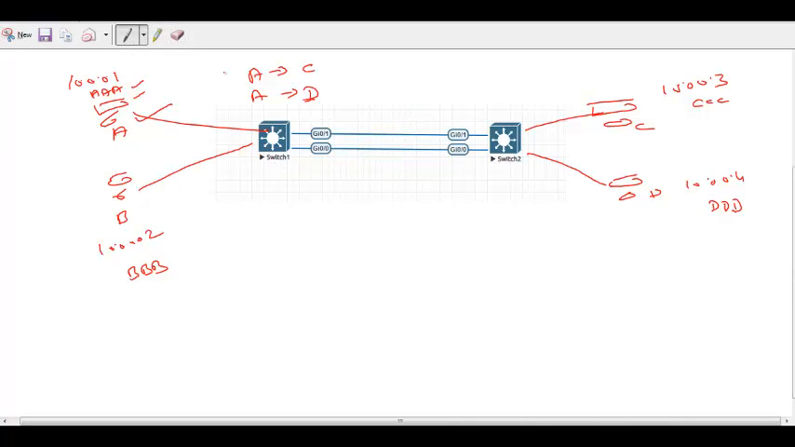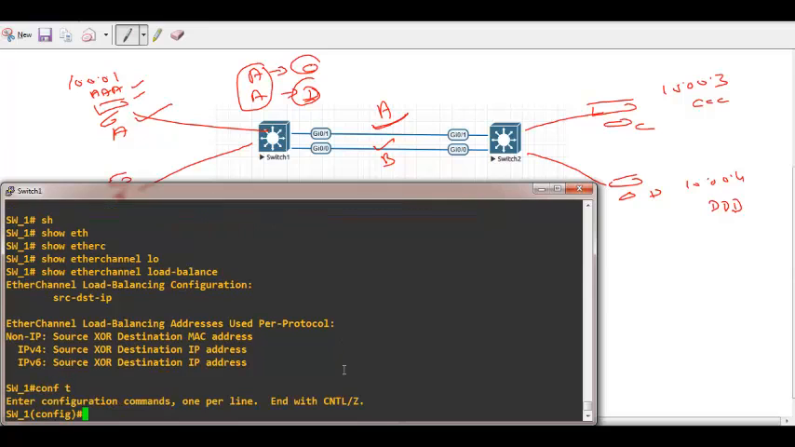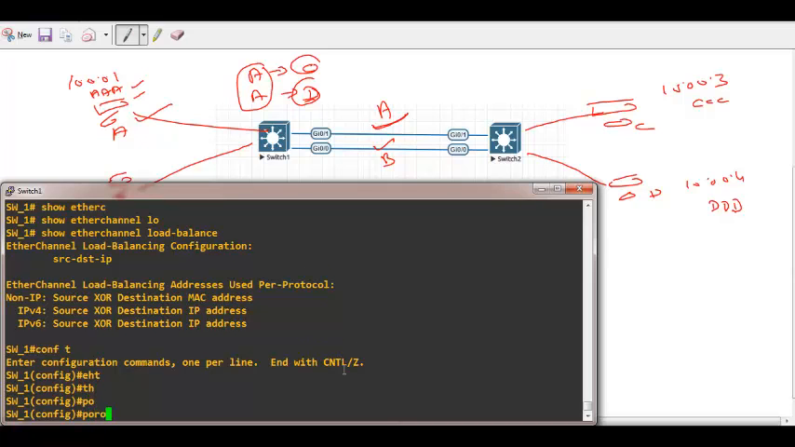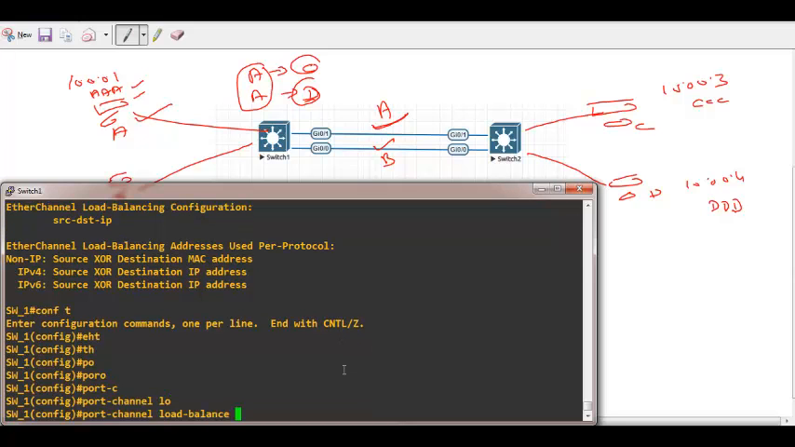If you say no, for A I want to use this link. Whenever B comes, I want to use the separate link. Even if A is going to C and D, it should use the same link. How can we do that? We can change it like this: port-channel load-balance.